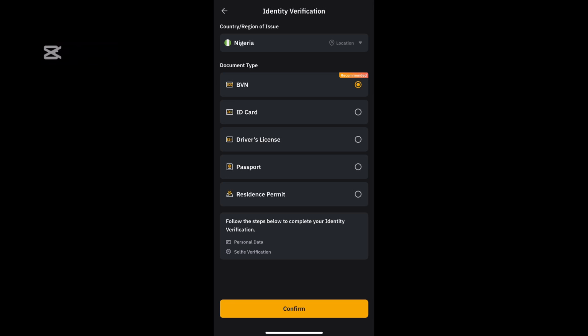By default, it has automatically selected my region, which is Nigeria. You can also change your region if you're not in Nigeria. The documents accepted by Bybit are your BVN, your ID card, your driver's license, your passport, and your residential permit. You can see here that BVN is the most recommended ID type, which is the document type that is faster. So I'm going to stick with BVN.